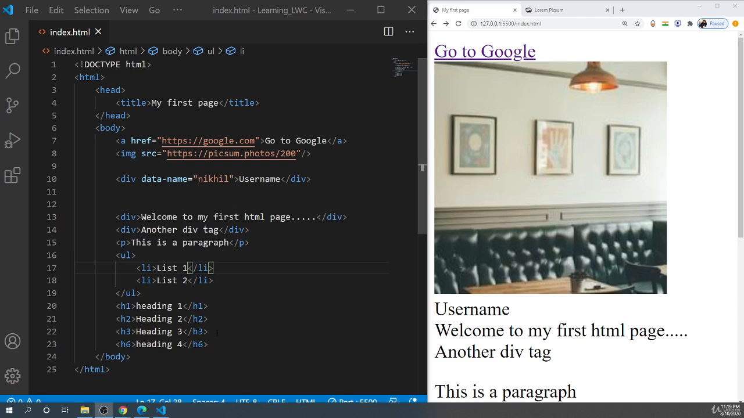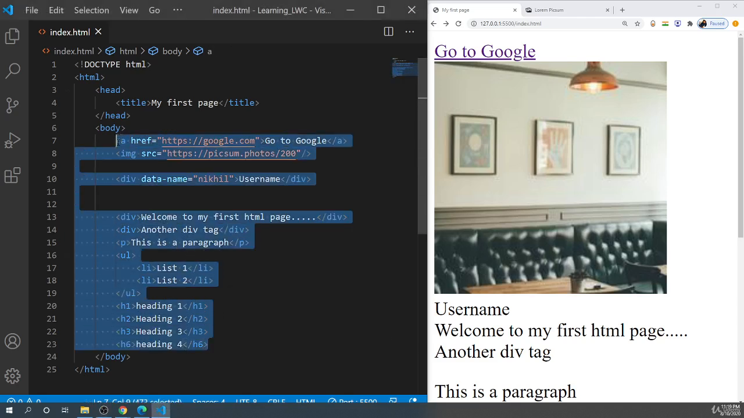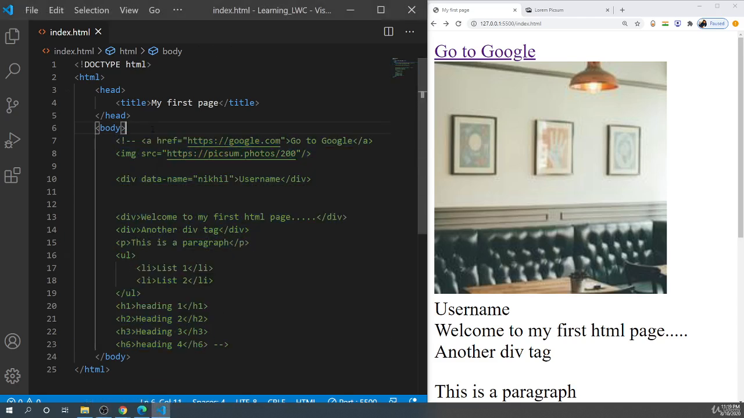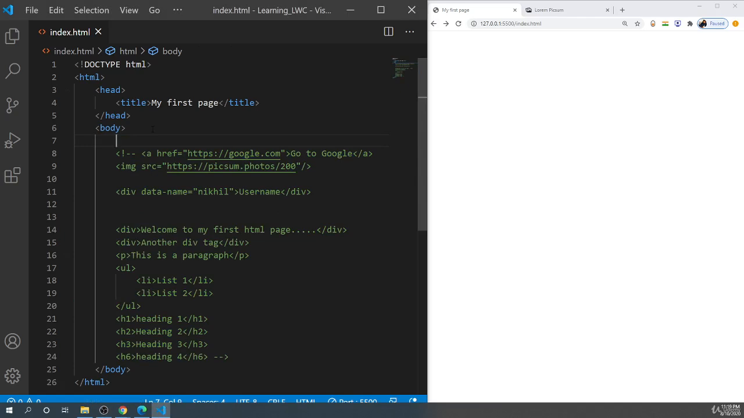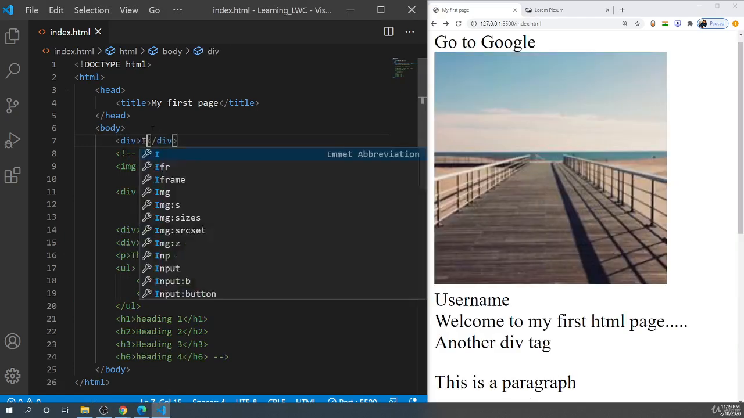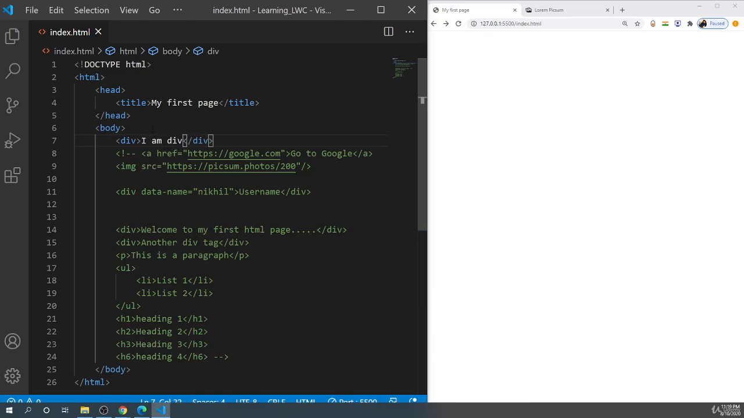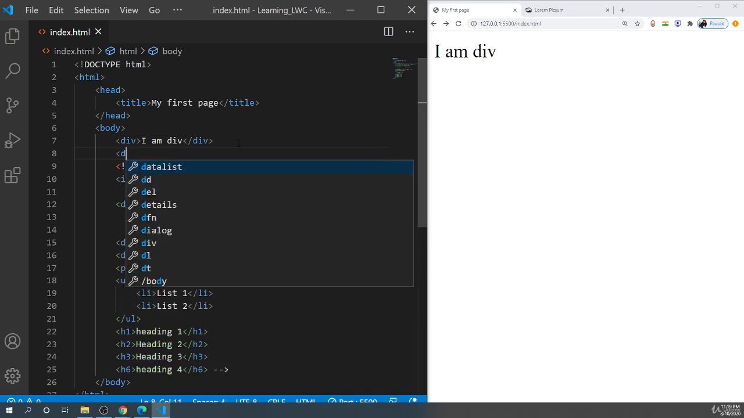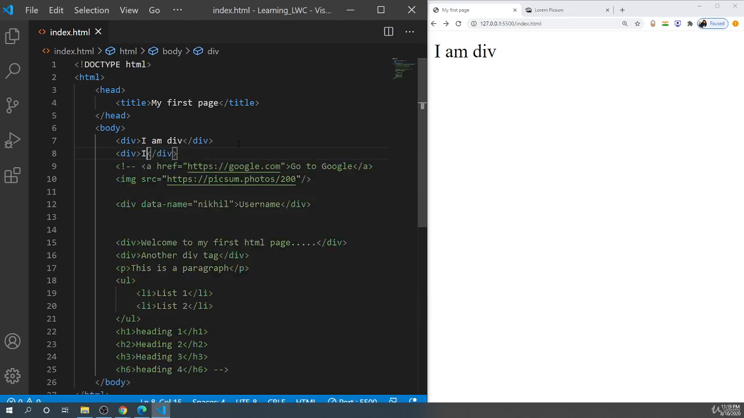To understand the difference between block and inline, I'll just comment this out and we'll start from a blank page. If I say div is a block level, I am div, so now it's printing div. And if I type something again after this in a div tag, I am another div. You will see both are starting from a new line. It's not coming next to each other.